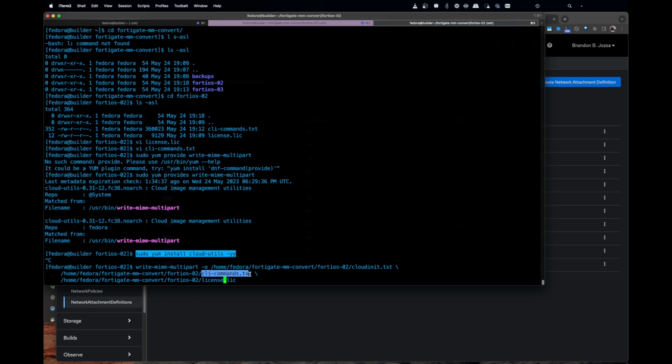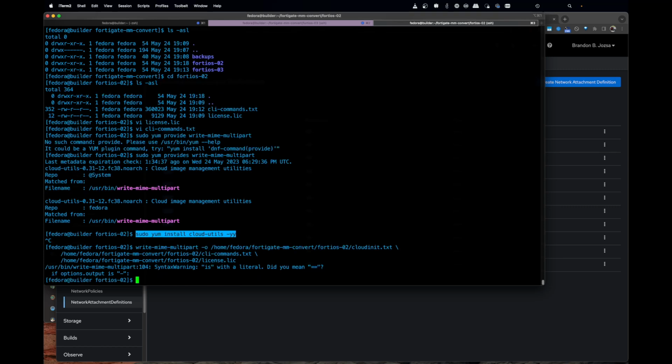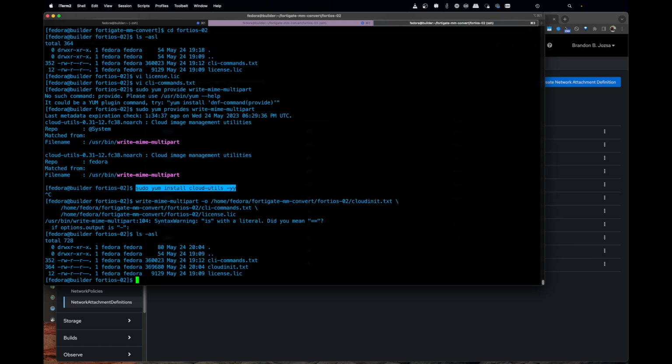So here's your CLI commands, and this is the license. This is what we had up above. We're going to run that. It looks like we got a warning here, but we're actually okay. It's just sort of complaining about syntax. But what we're going to get is a cloudinit.txt file.